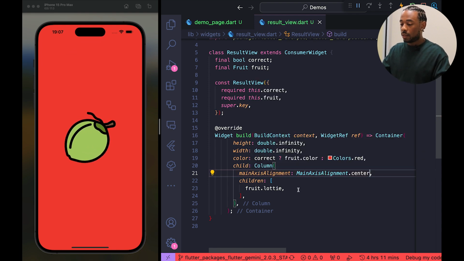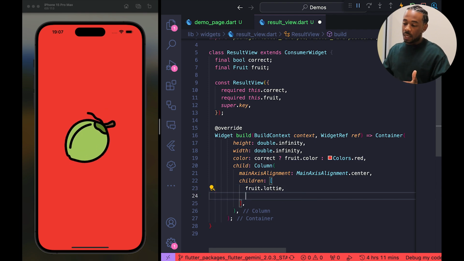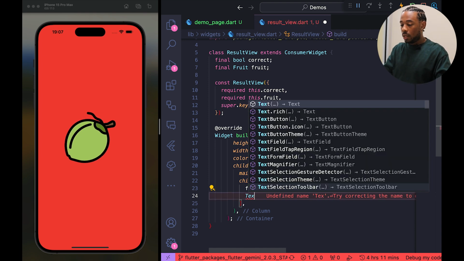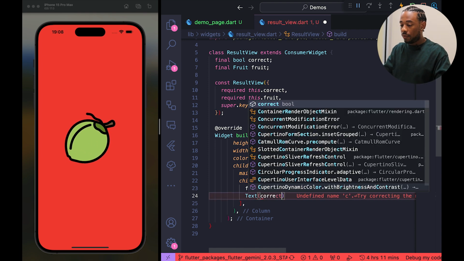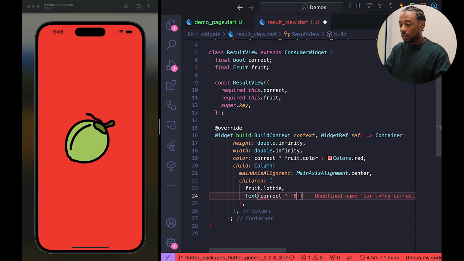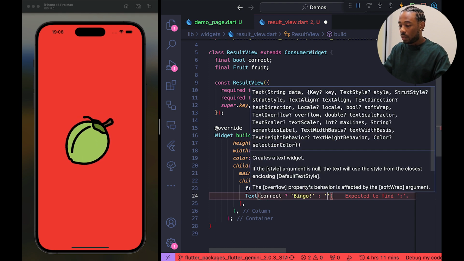All right, perfect. Now it's in the center. Now let's add some text that says bingo if they were correct, and then sorry if they were incorrect. So let's add a text. If correct, say bingo. Otherwise, we'll say sorry with a sad face.